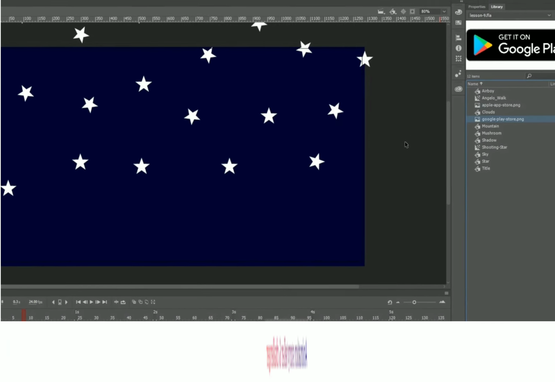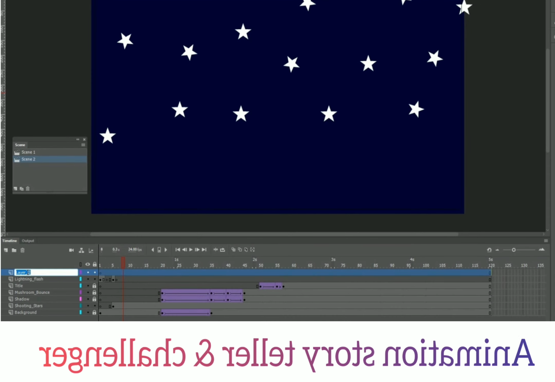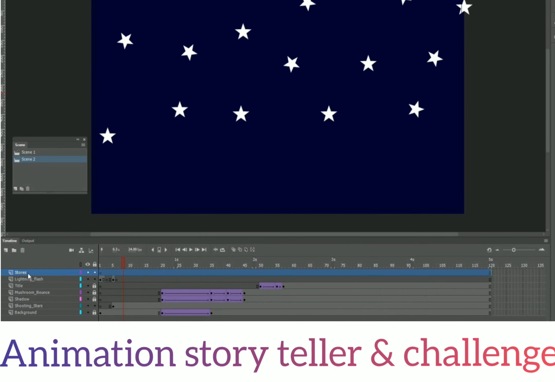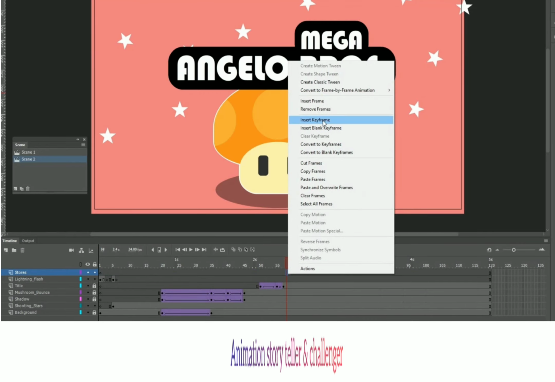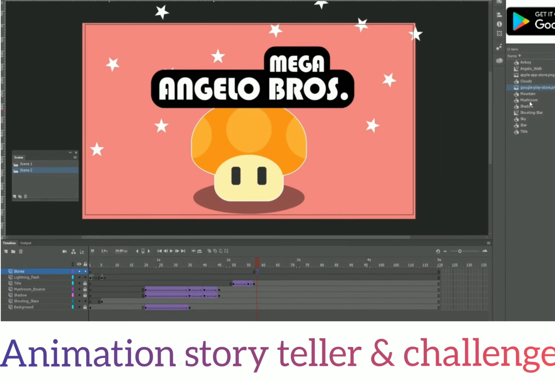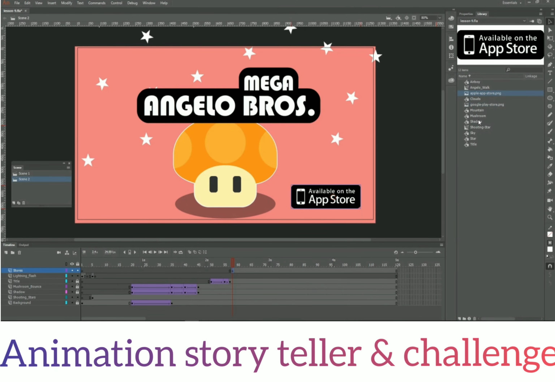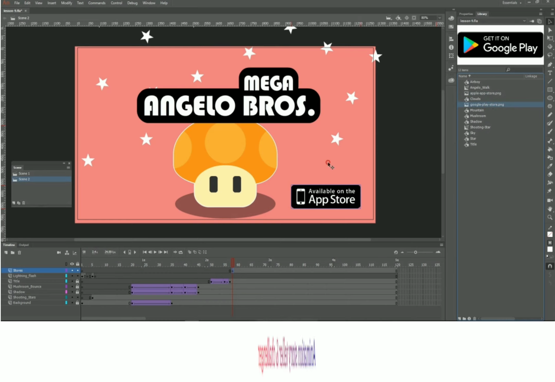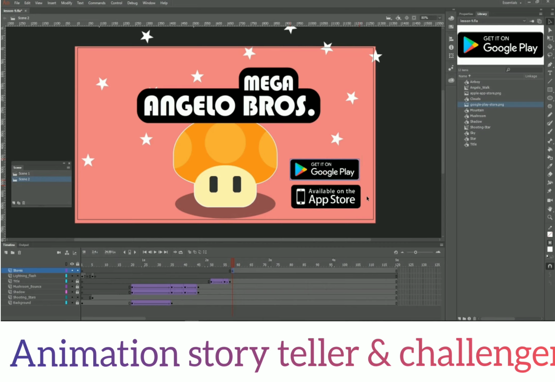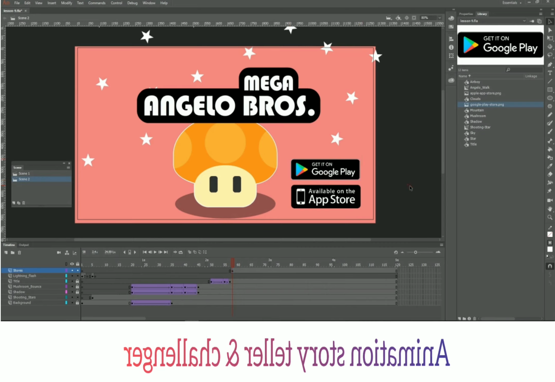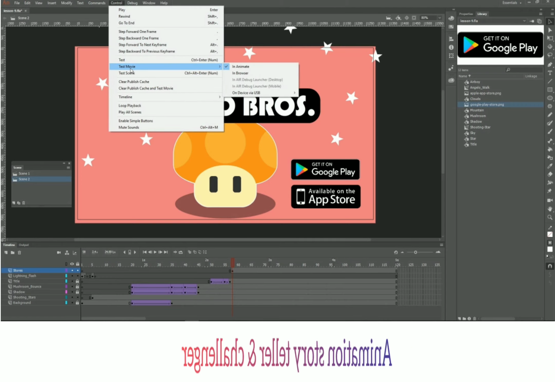The stickers will come in right after the title, so we create a new layer at the top and name it Stores. Then create a new keyframe at frame 58. Next, drag over instances of both images to the stage. We are now ready to test the whole movie. It has a total running time of 10 seconds for both scenes.